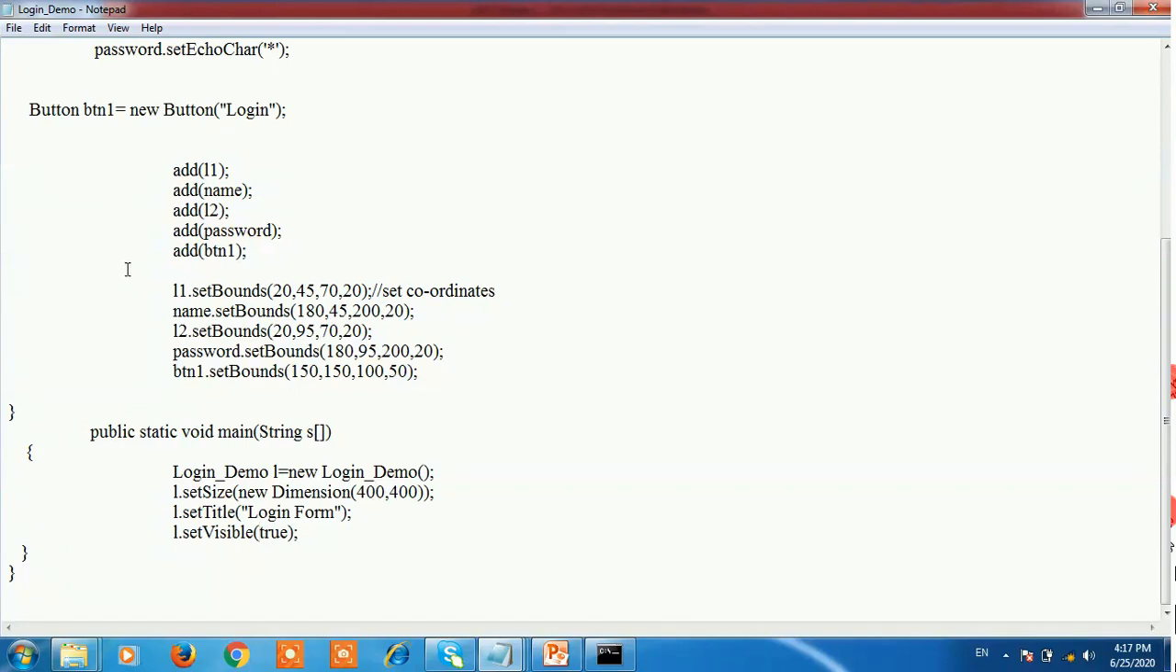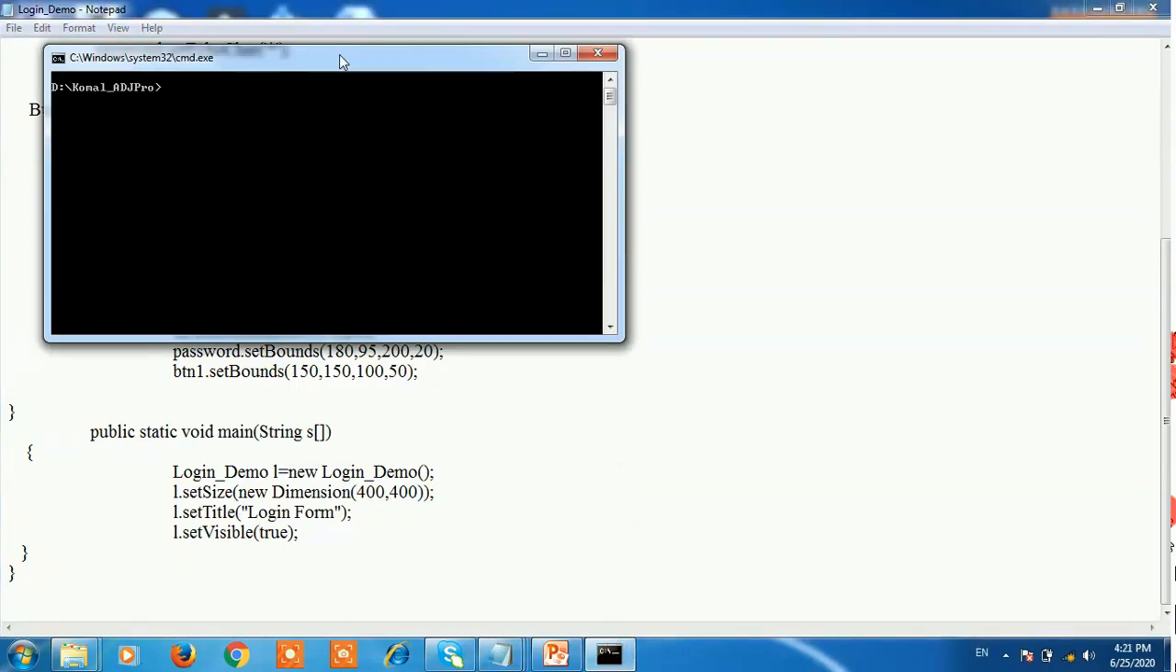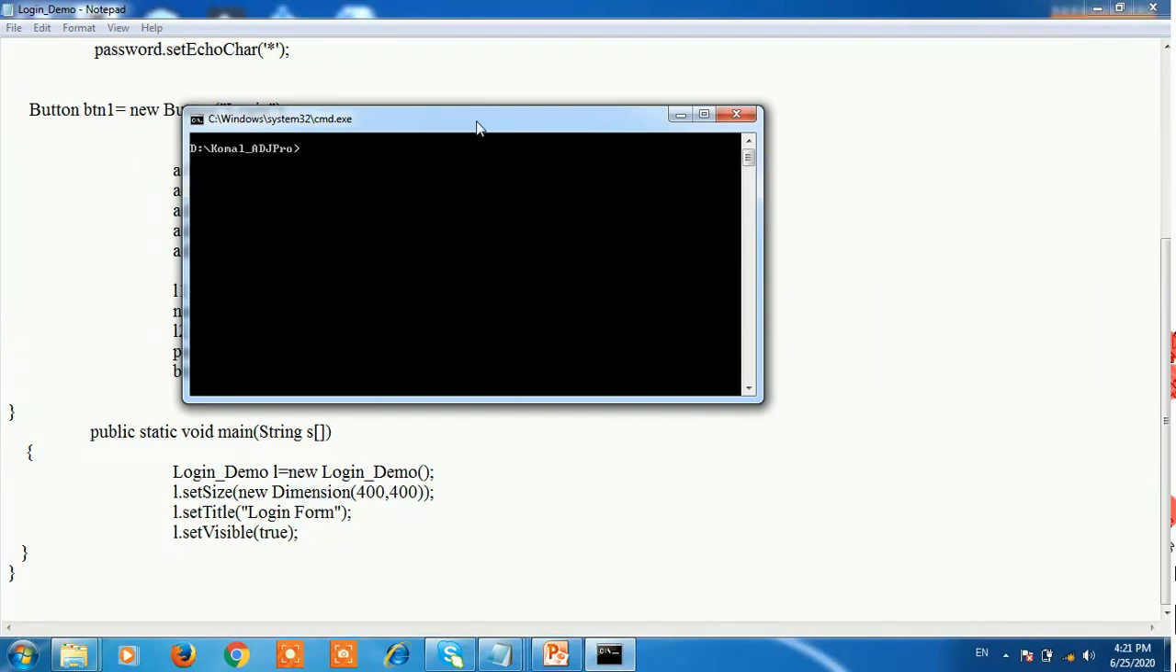This is the program of the login demo. Then we save the code as LoginDemo.java. Open the command prompt. First compile the code: javac, program name, LoginDemo.java. It is successfully compiled. Then run the code: java, program name, LoginDemo.